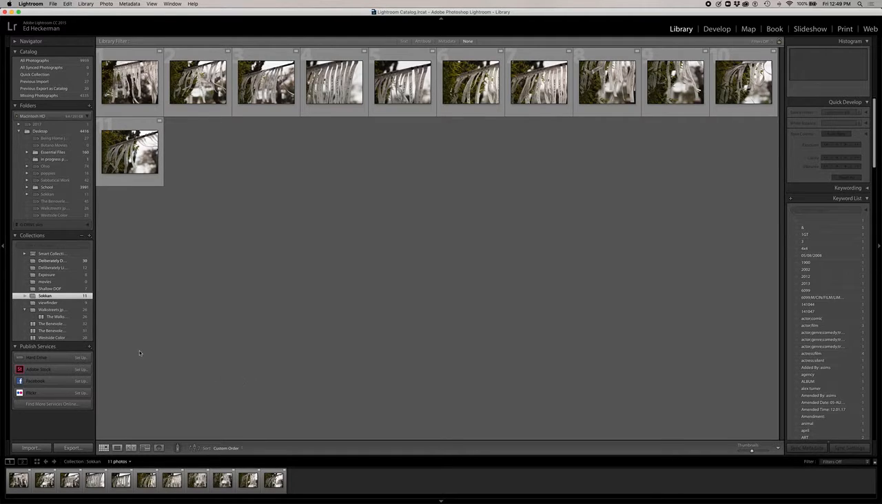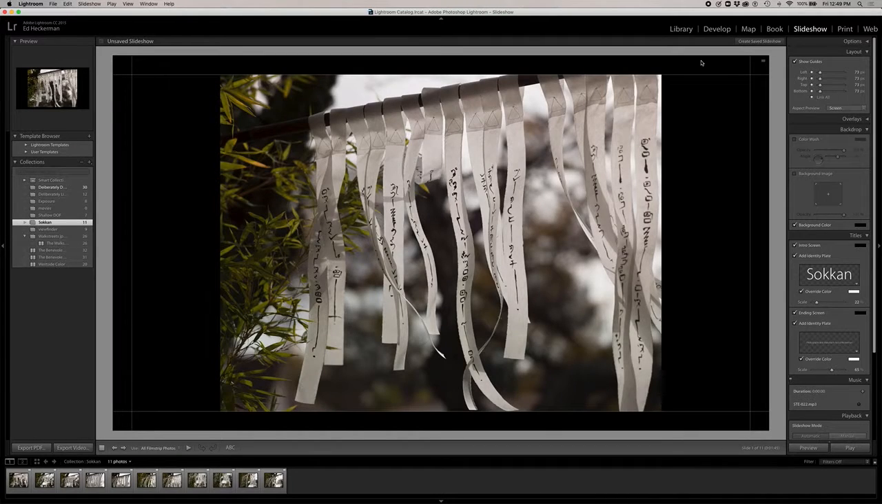Next thing is to create a collection, and this allows you to order them. In other words, decide on the sequence of your slideshow using the library module. Of course, you can always come back and change it later on. Then click on the slideshow module and begin working on your actual slideshow.